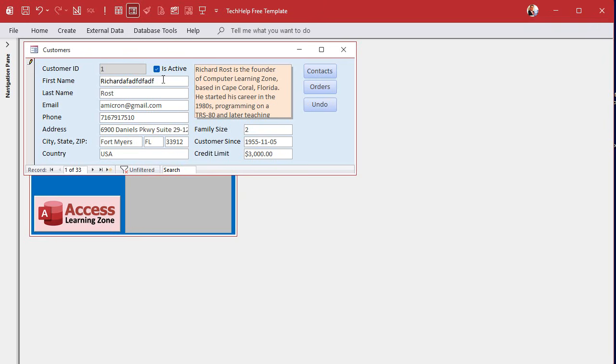Now, if you decide at this point you don't like that change, there's 3 things you can do. You can click on the undo button, you can hit Ctrl+Z, or you can hit escape, and that will cancel your changes. All right, now let's say you edit a couple fields. Let's say I edit this one, hit tab, edit this one, hit tab again, edit this one.